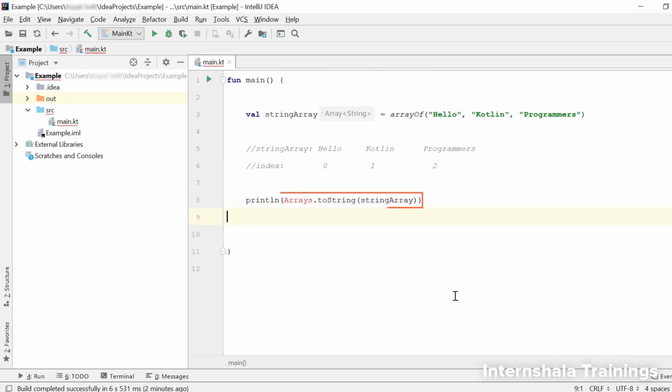Now let's see what we did here. We have used the arrays library, which consists of different functions which can be performed on an array. One of such functions is the toString function. This toString function converts the array into a string. And inside these round brackets, we have passed the array that we want to do this for.